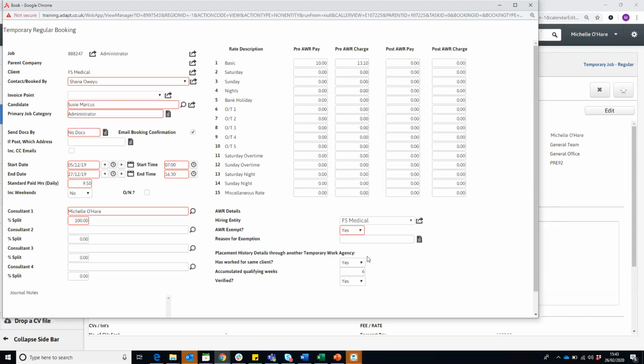So as you can tell here, the verified box is very important to make sure you're putting in the correct data there. And that's all the fields linking to AWR when you're booking a candidate into a role.